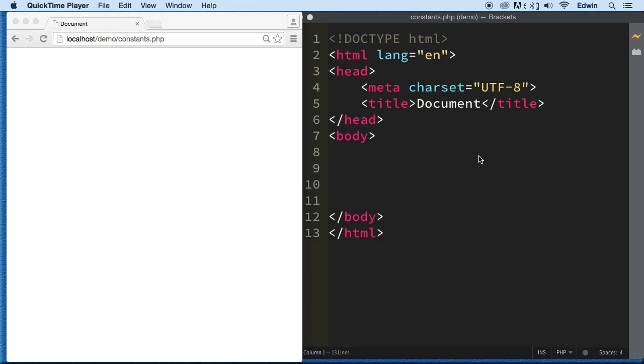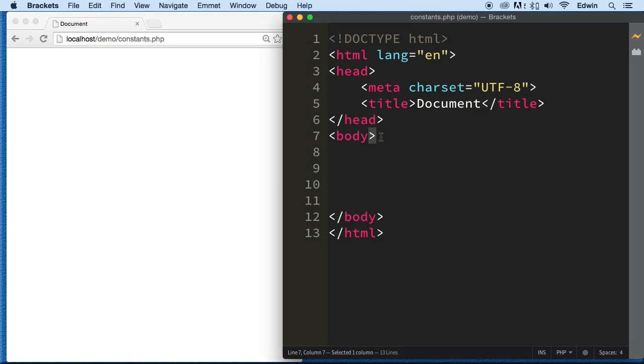And constants are the same thing as variables. It's like a container where we can put information, data. But the only difference is that it doesn't change. And it does have another difference: we define it with a function. Now, let me give you an example.